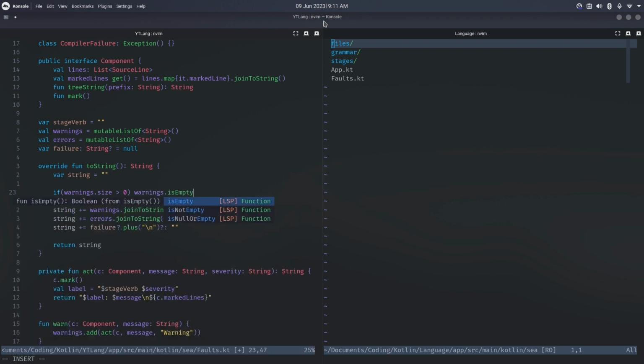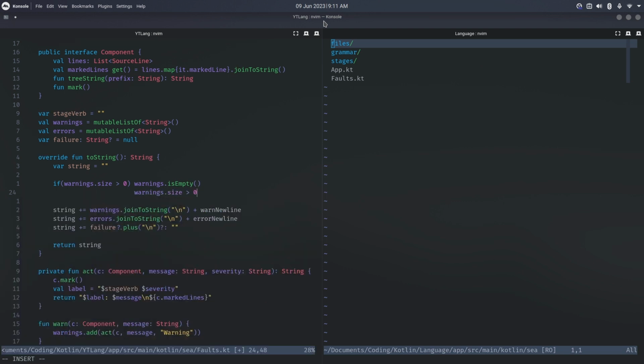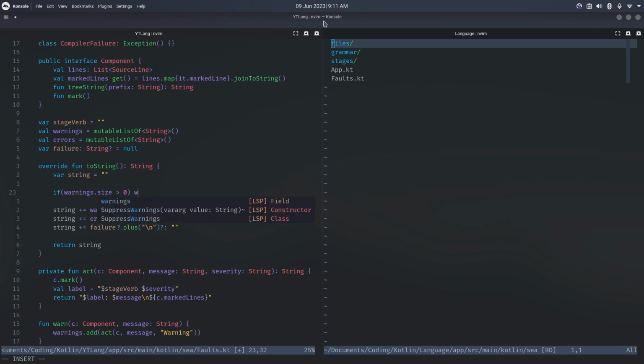That's an actual function, not like a field. I don't know in terms of width. Warnings.size is greater than 0. Yeah, technically doing the size check by itself is shorter, so I'm just going to do that. And then if that condition's true, we can just append to the string. It just makes so much more sense.